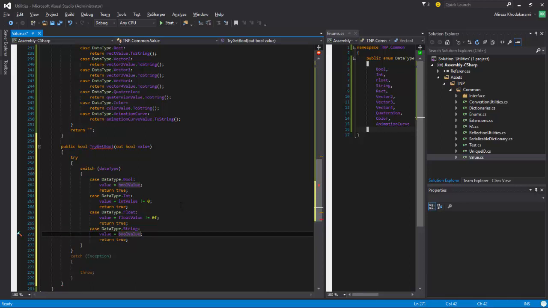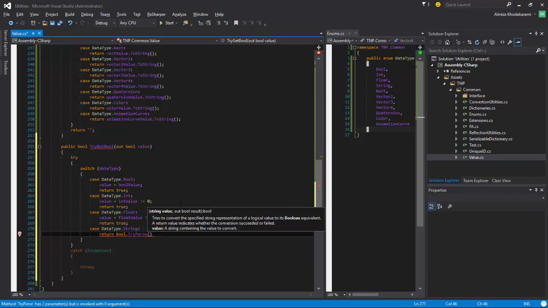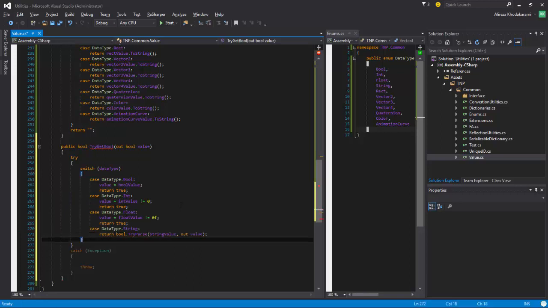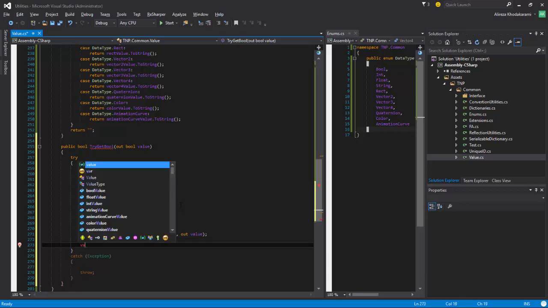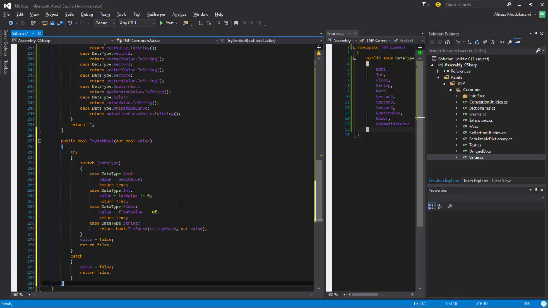So we can simply say return bool dot try parse the string value and then out to value. Bam. Now at the end, if we failed, we say value equals to false and return false. If anything happened here, we just want this. We don't want the exception, okay? And we don't need this exception part. So if anything happened, we just set the value to false and we return it.